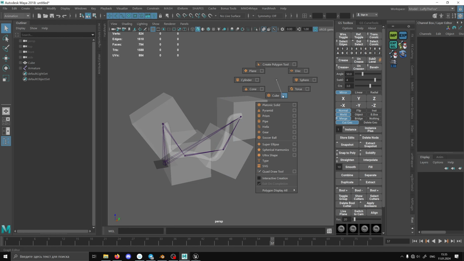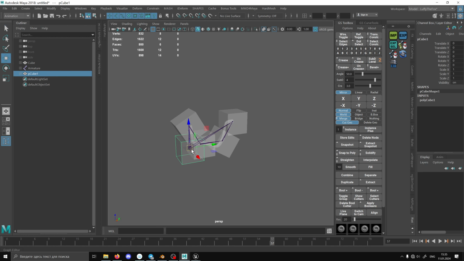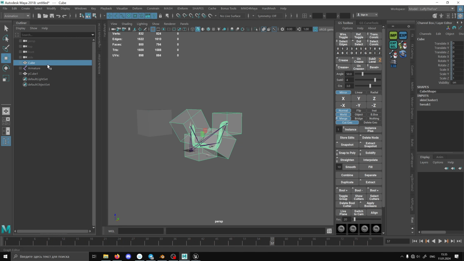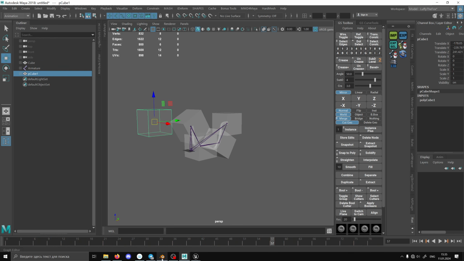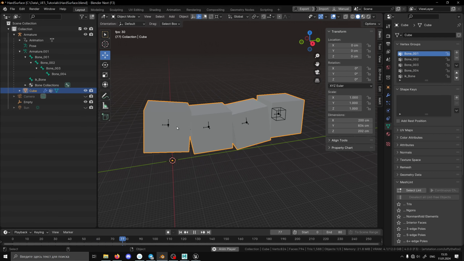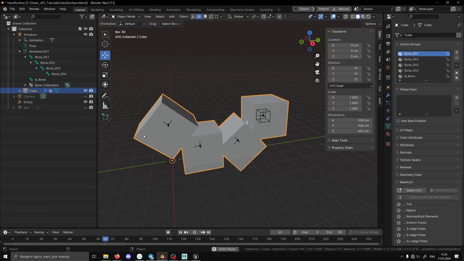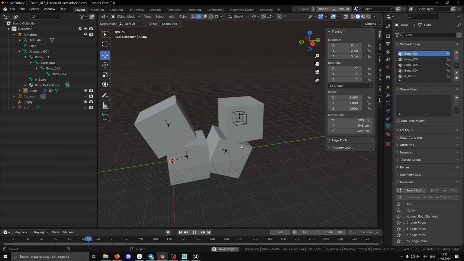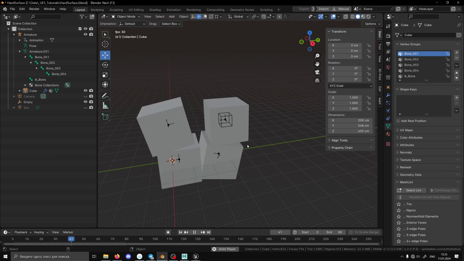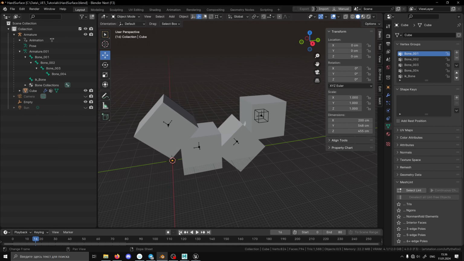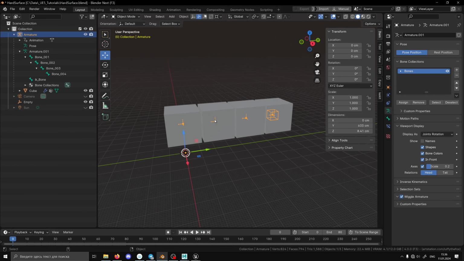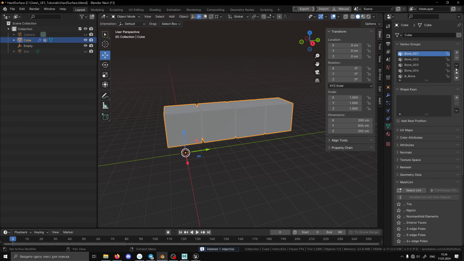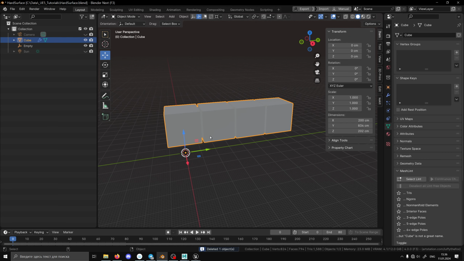Also, if we create a cube here, we have a correct scaling system without any troubles. This cube is 20 centimeters, and in Blender we have the same units. So how does this work? First we will delete this skeleton and groups that we will create manually later.